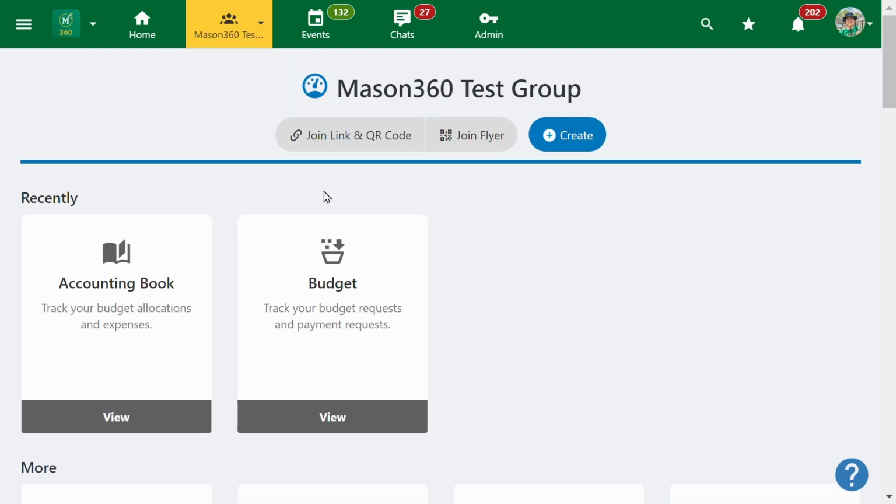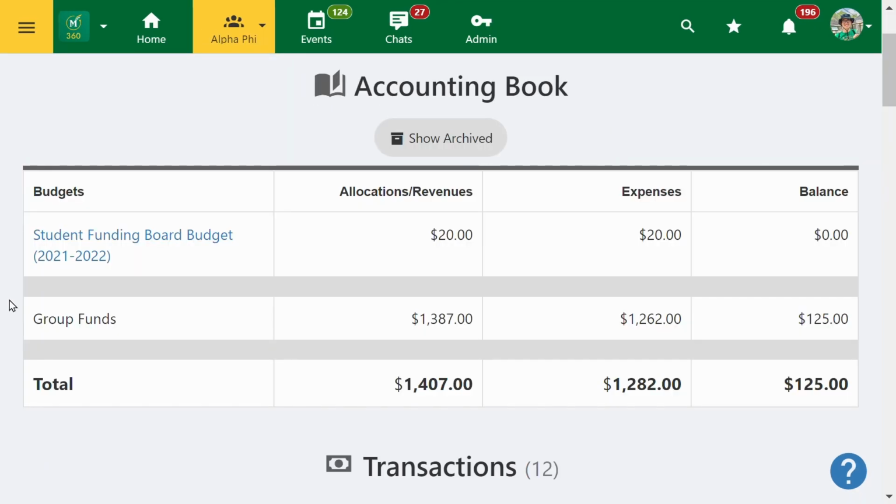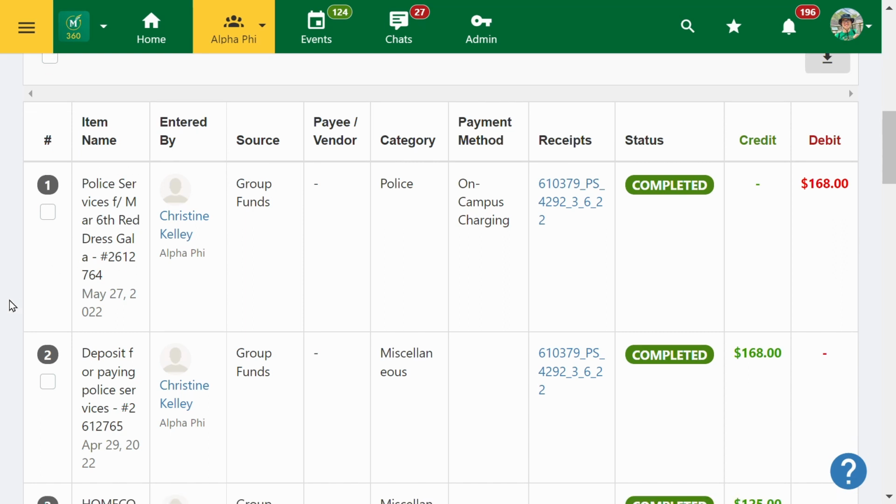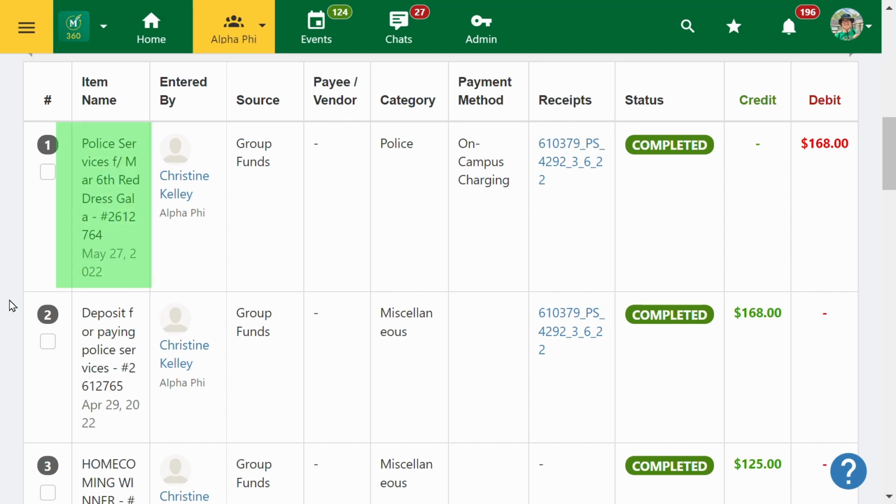Please familiarize yourself with your accounting book on Mason 360. The accounting book is where you can view a summary of your RSO's budget, which you can see at the top of the screen. By scrolling down, you are able to view each individual transaction. This list will display information such as the original item and its documentation.